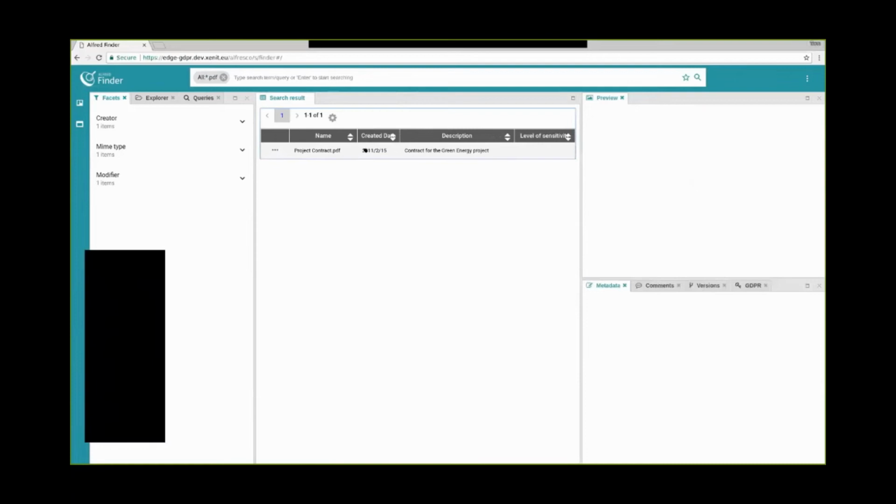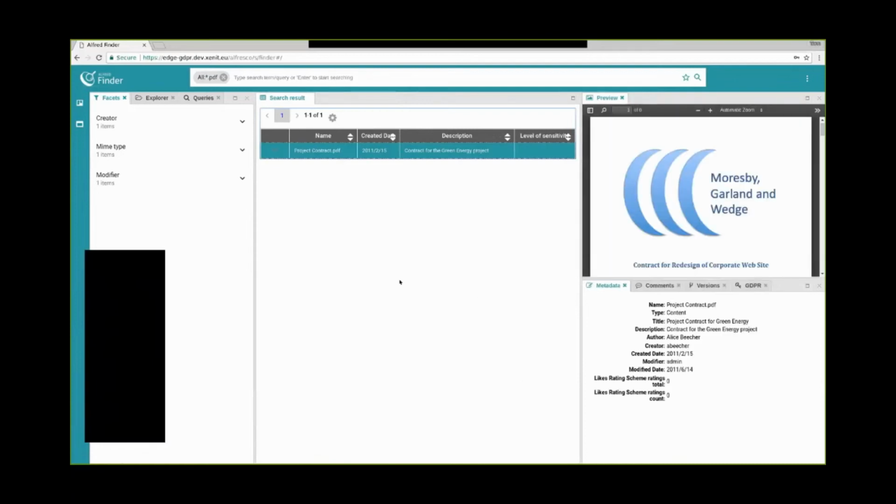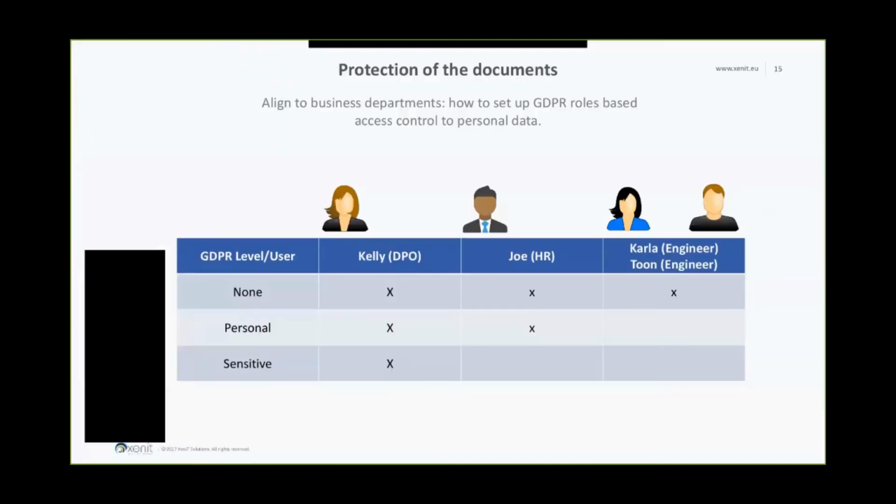So now we showed that documents are automatically protected. Why? Because GDPR related metadata is detected and the document is classified in a GDPR way, and the different roles are actually applied on the metadata. So now back to the slides.